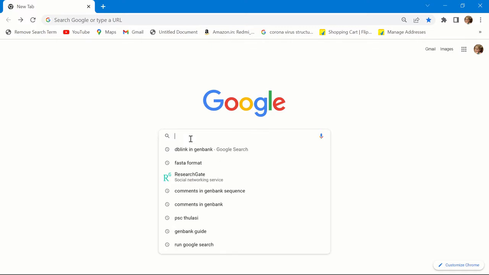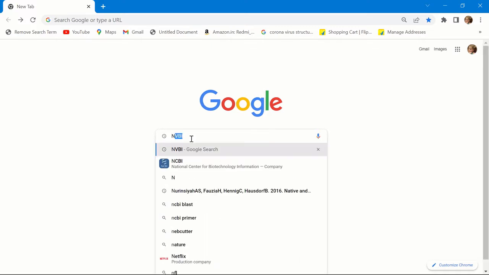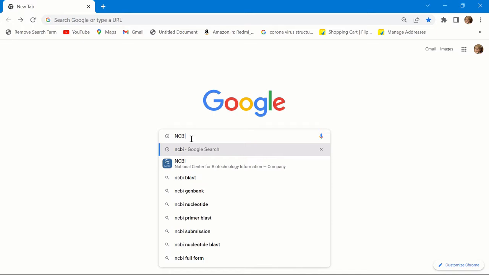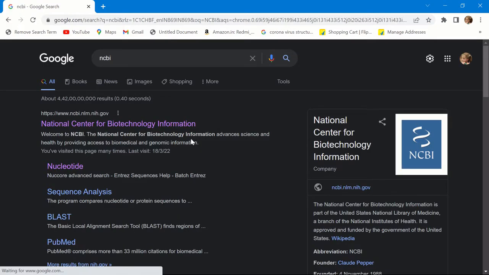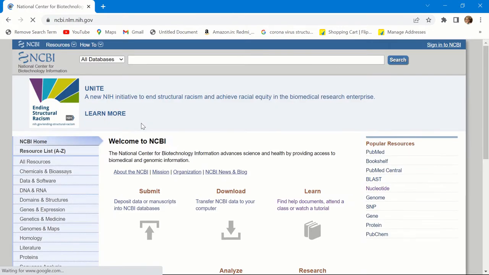Open your search engine, for example, Google Chrome. Type NCBI in the search bar. The search results appear. Click on this result. It redirects to the homepage of NCBI.